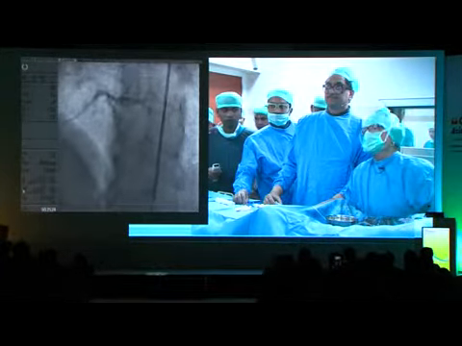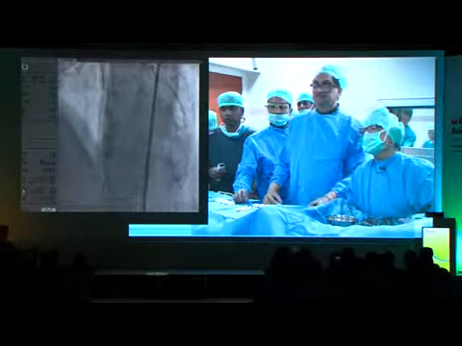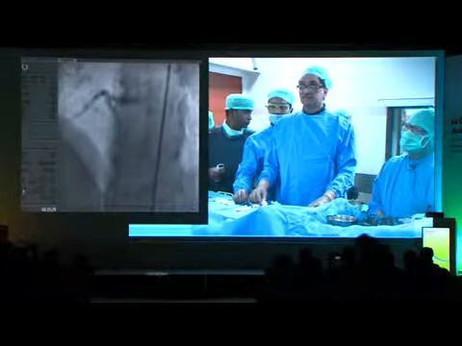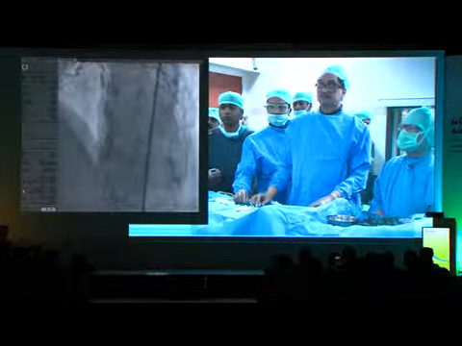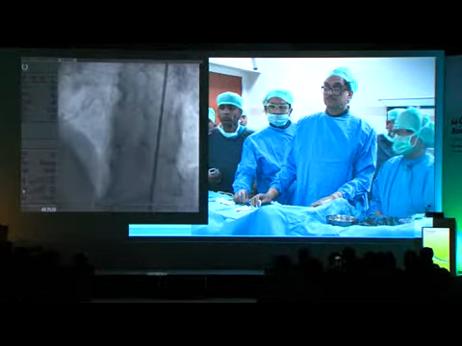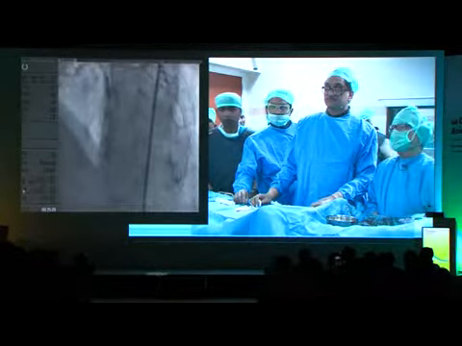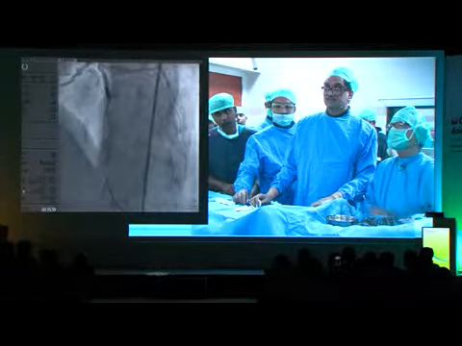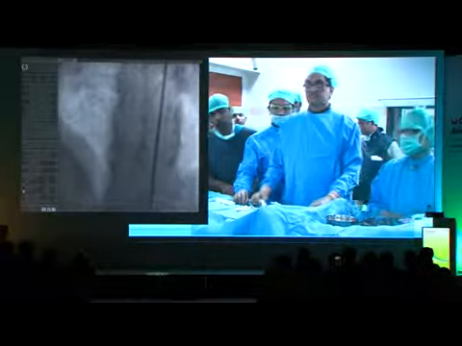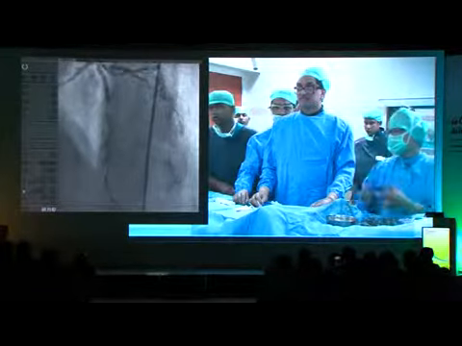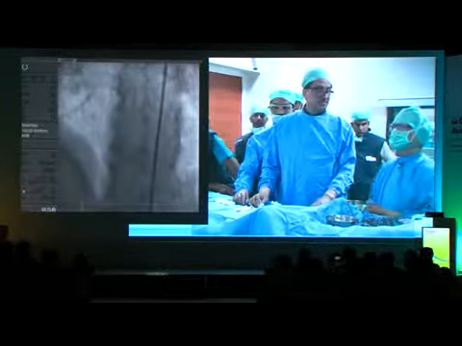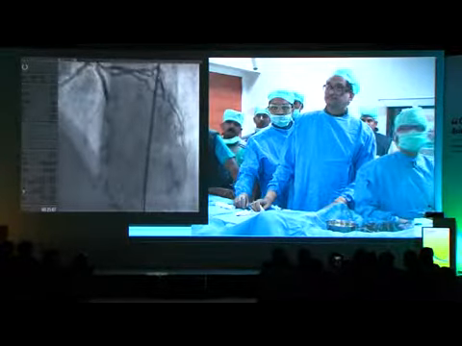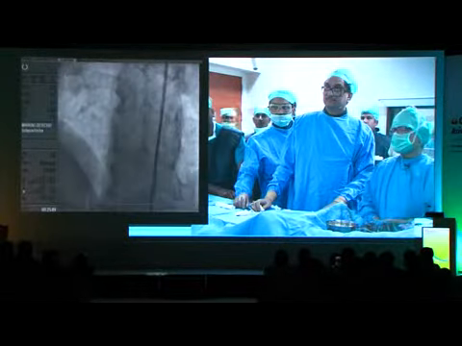So we have a TIMI 3 flow in this big LAD, and I think a good result. And it's always good for a patient to have the LAD open. He's young. The prognosis, even in terms of remodeling of LV function, is better now.